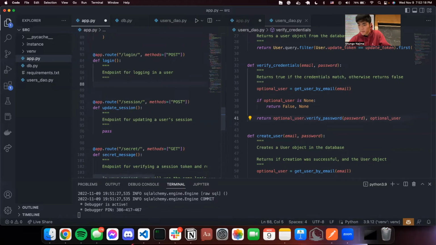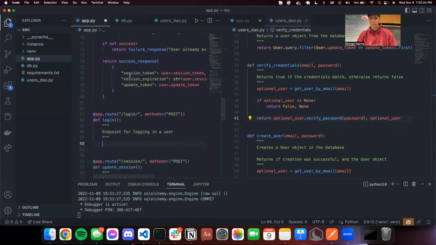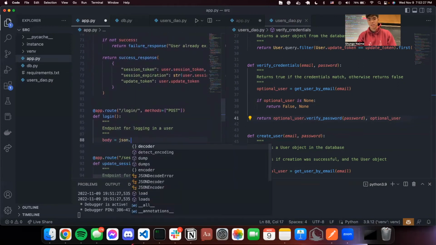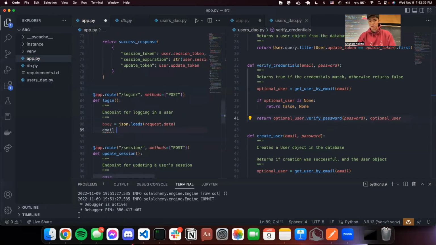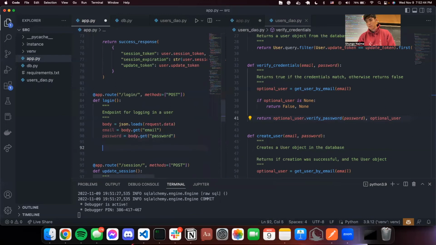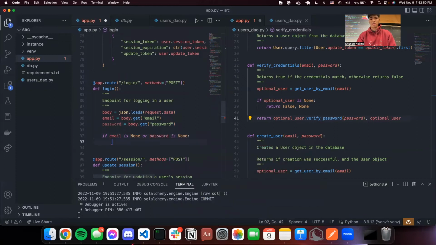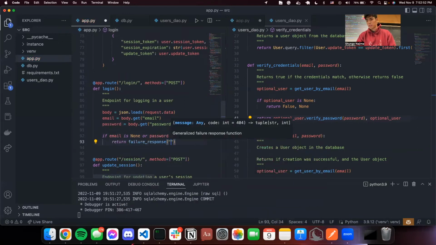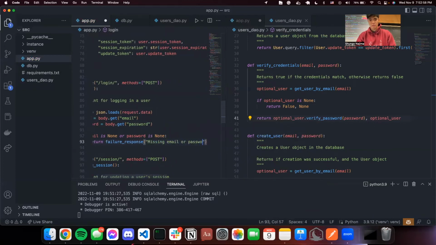Let's go to our app.py. And just like we have been this whole semester, we'll do body equals json.loads request.data to get the request body. We'll get the email, body.get email. We'll also get the password. And we'll check if email is none or password is none. Then we'll return a failure response, missing email or password.